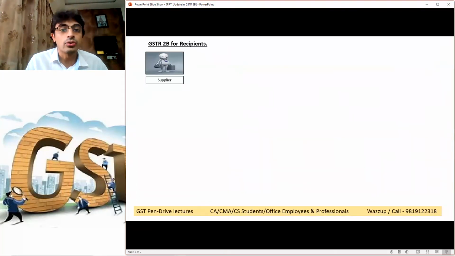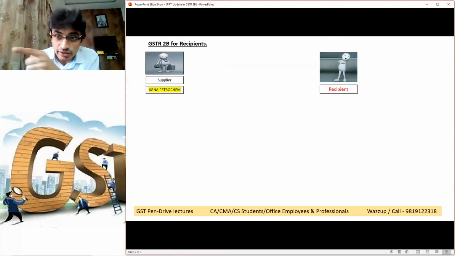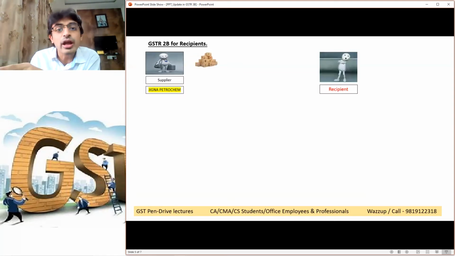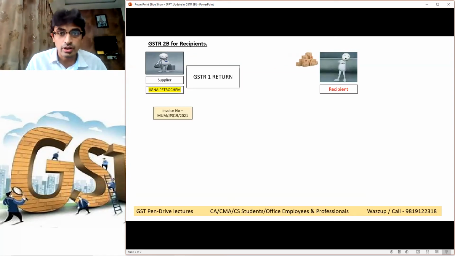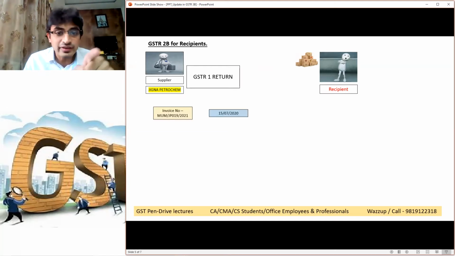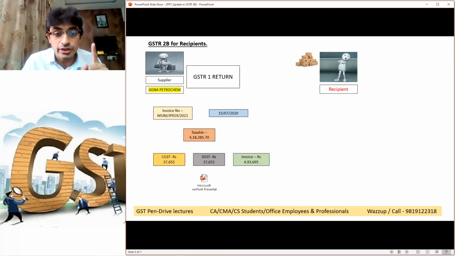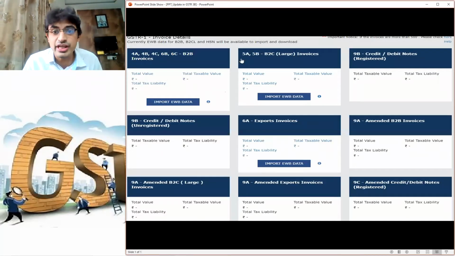Now suppose, for example, I'm a supplier named Jigna Petrochem. This is the recipient. Jigna Petrochem has sold the goods to this recipient. Which return will Jigna Petrochem file? GSTR1. So this is the invoice details: date, taxable value, CGST, etc. Now how will Jigna Petrochem declare this in GSTR1?